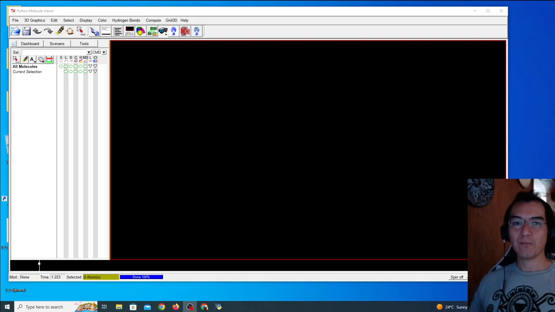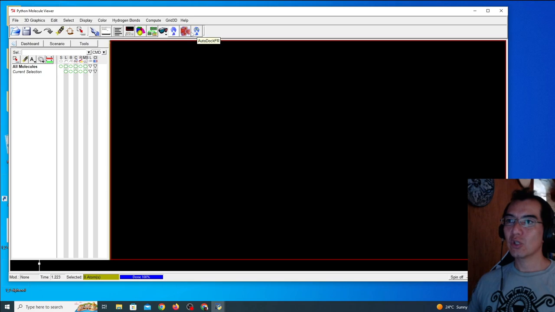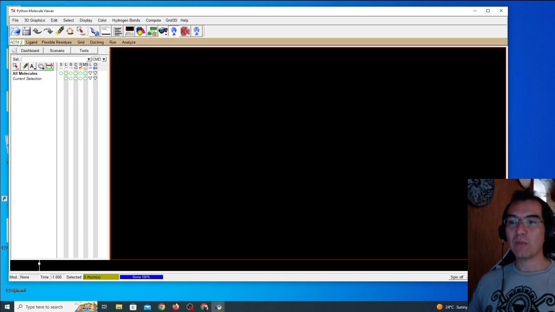And here we go. By default, that is the first time it's launched, it's like this, but you have to select these tools, Autodock tools. And that is gonna open these menus. In these menus now you have a way to prepare your ligand, to prepare the grid, and to prepare the docking. Those are the three steps.